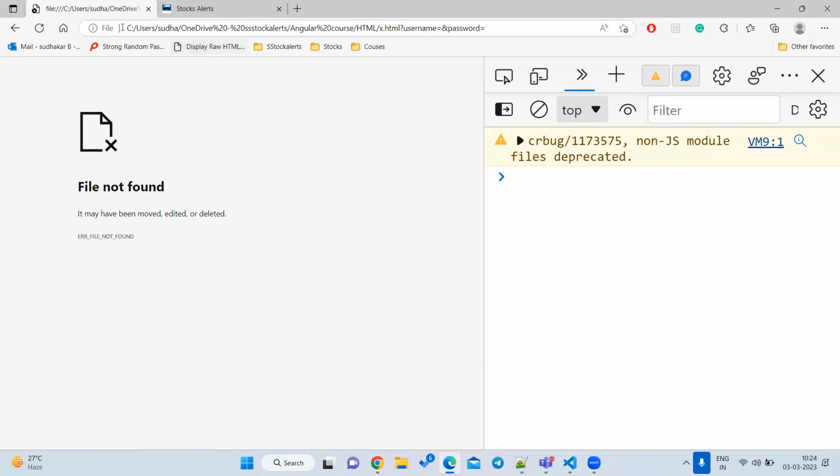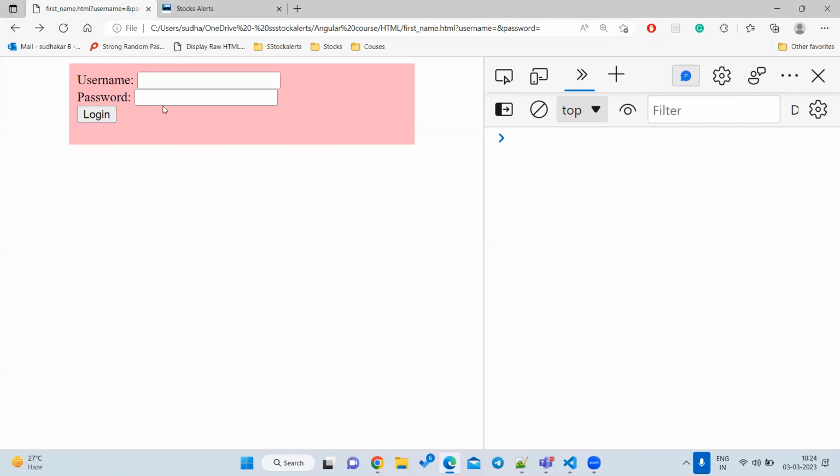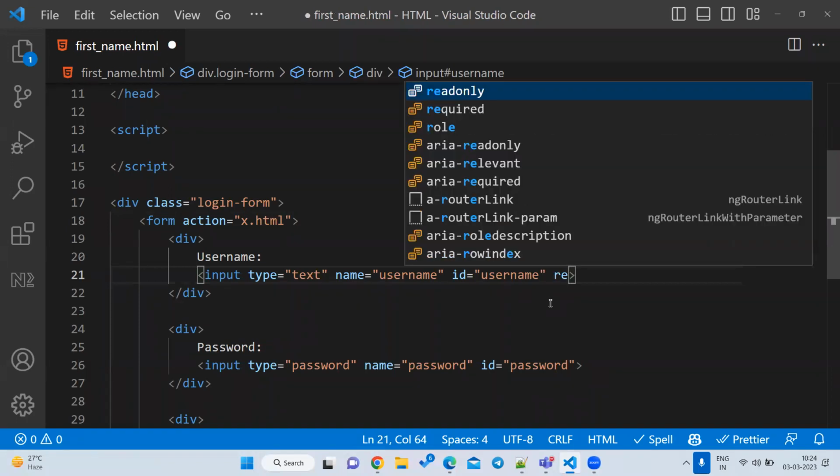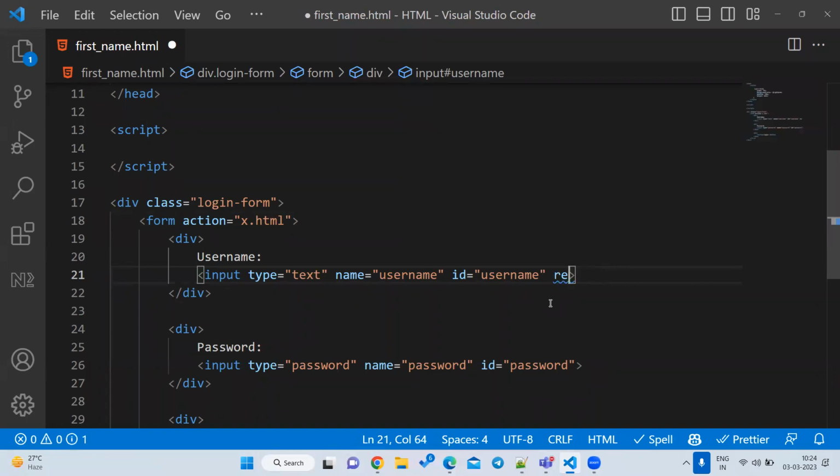Suppose we want to write the validation: without entering a username, I don't want to allow it. Without entering a password, I don't want to allow it. If you want to do the validations, what are the properties we have to use? You remember, right? First we have to write required. Okay, required. So what will this required do?